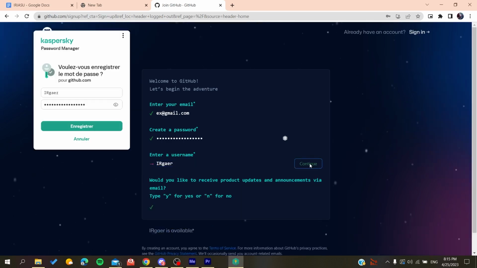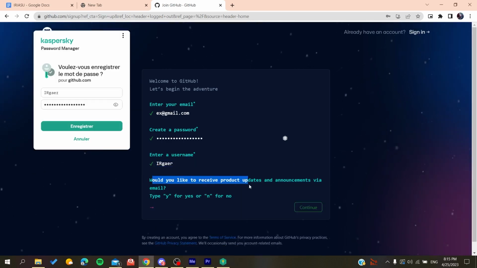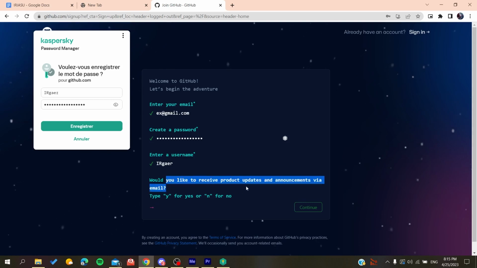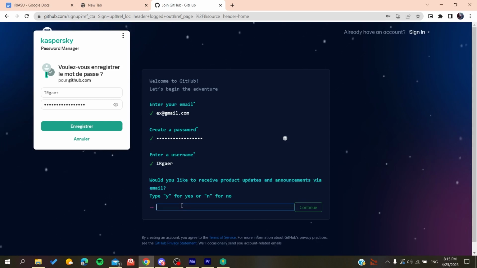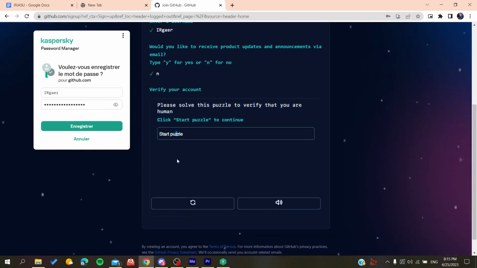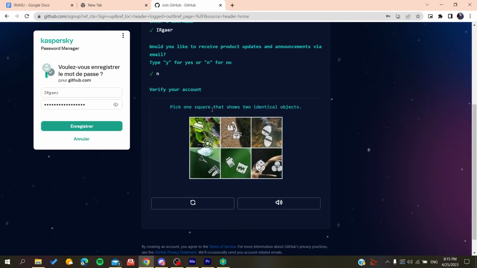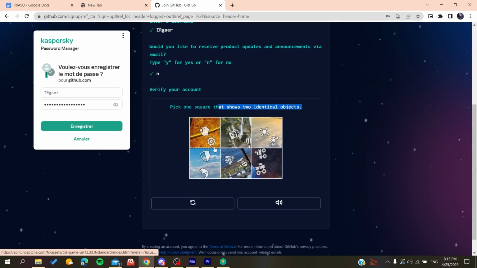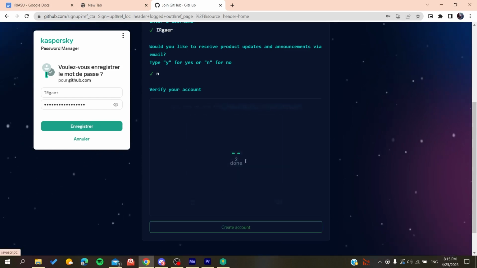whatever the username was. Now you will need just to type yes or no if you want to receive emails and announcements. So click on no if you don't want to, and then you will need to solve, as a verification, this puzzle. So we start this puzzle, identical objects, we do like this, and then you will do like that, and then you will create an account.